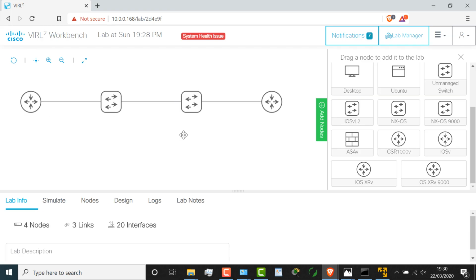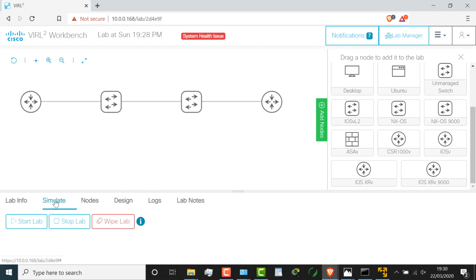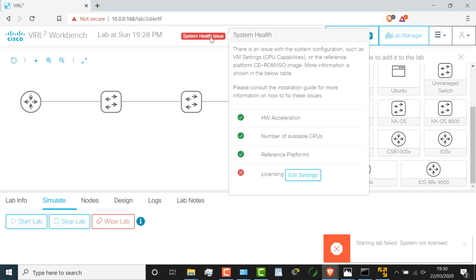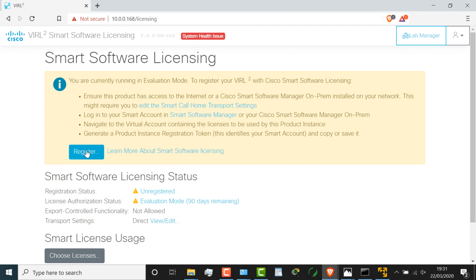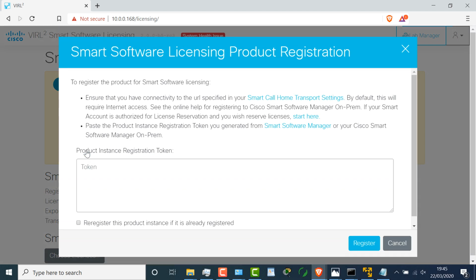Now, probably the hardest part of the initial setup is the licensing. If I try and start up this topology by clicking on Simulate, Start Lab, notice I get an error message, System Not Licensed. You have to license your system before you can start using it. This product uses smart licensing. I'm going to click Register to register a license.